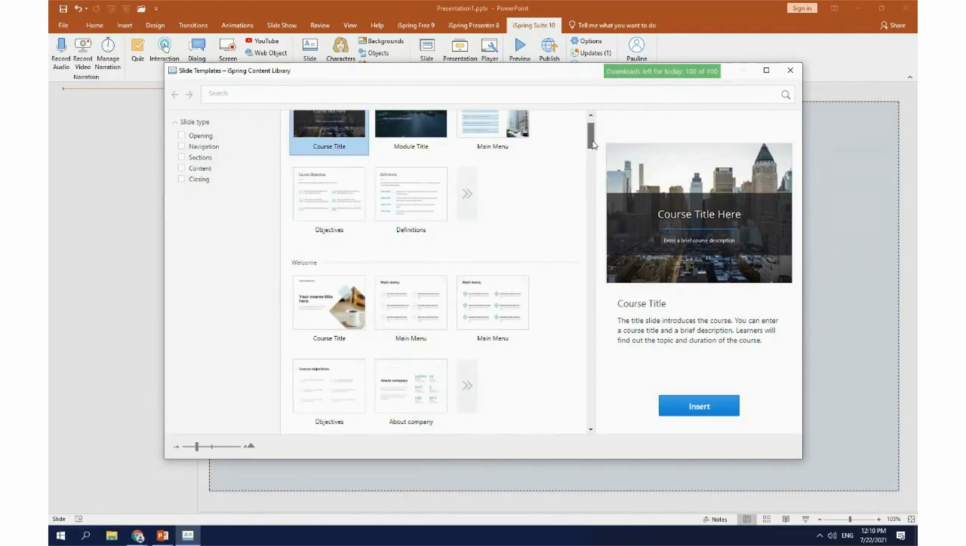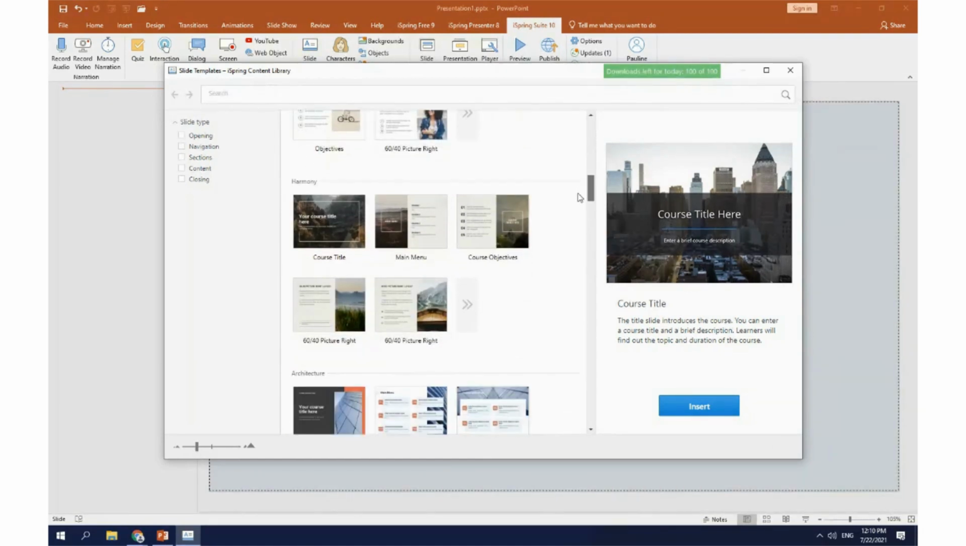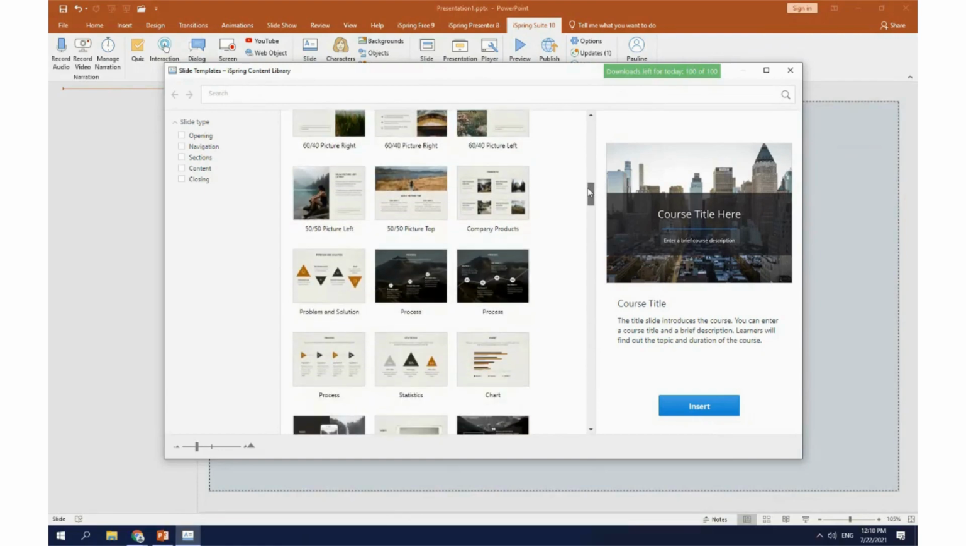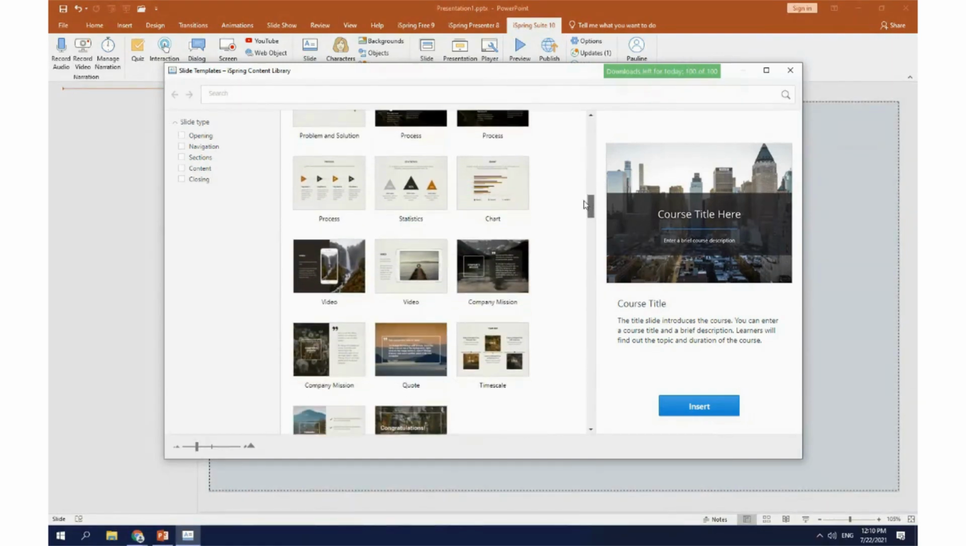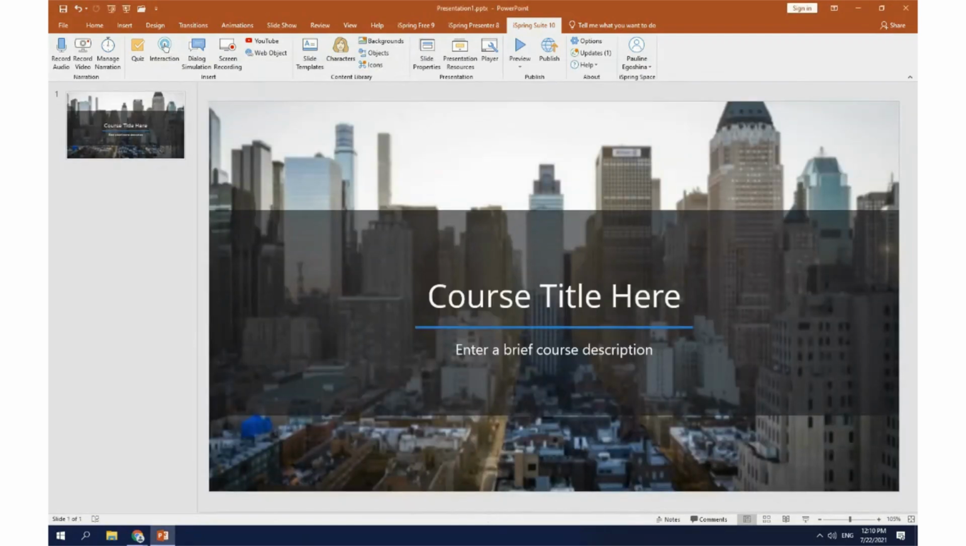For example, urban style, orbital, light, harmony, and many others. Each template represents different ready-made slides on different parts of a course, such as title, main menu, company products, processes, videos, etc. For my course, I will choose the first set of templates and course title page. I'll just click on Insert to add it to my presentation.